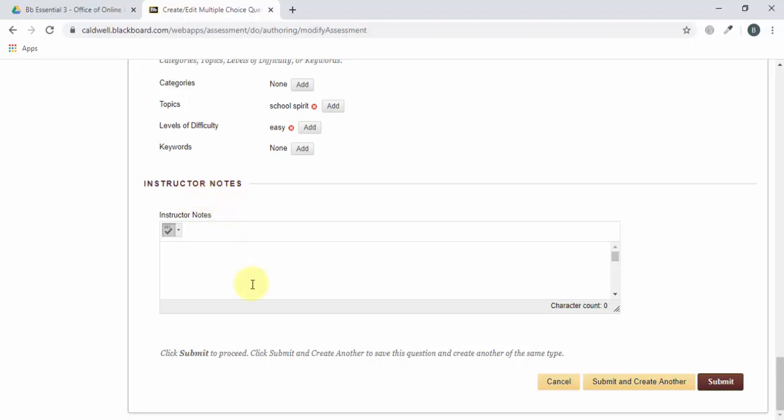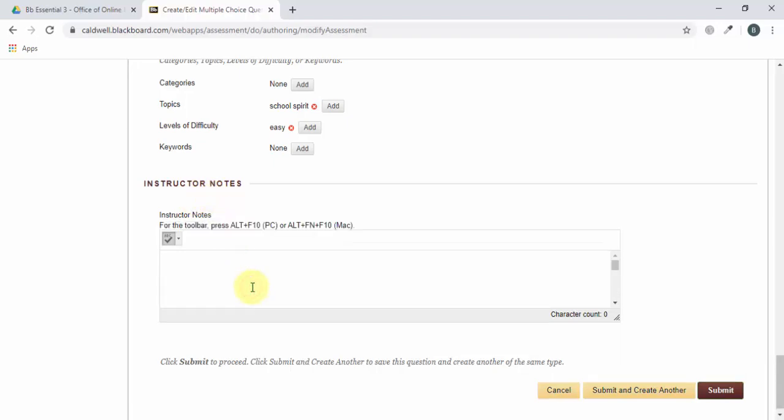Instructor notes, that's if you have any notes in regards to the questions from publishers that you want to put there to remind yourself about them later on, you can definitely write that there for yourself. Okay, and then you click submit. If you click submit and create another, it's just going to generate another page similar to this one for another multiple choice question. But I'm just going to click submit for now.